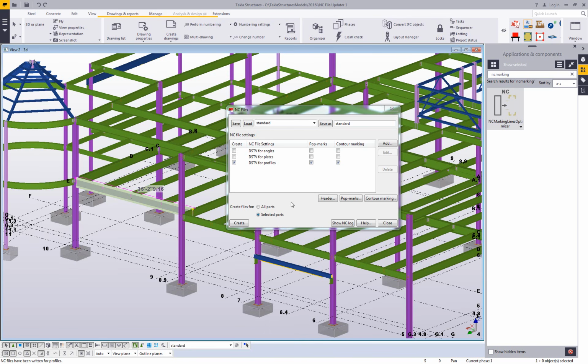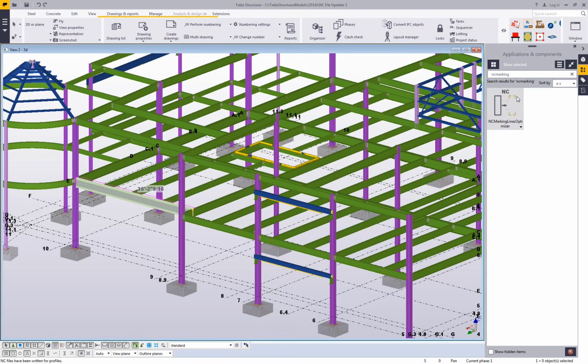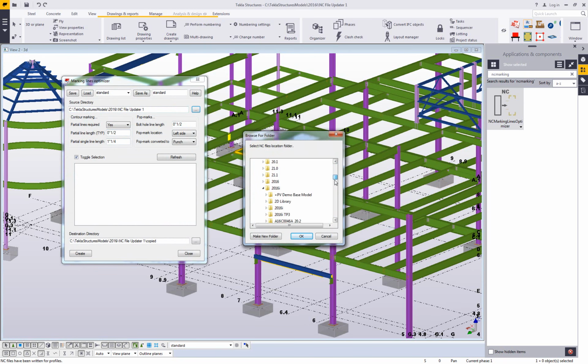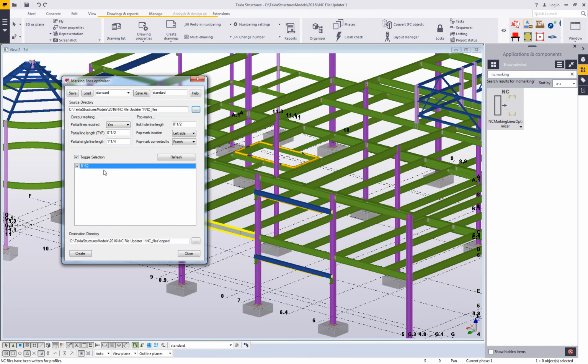Okay, so now if I go back and use this extension, I can configure the settings that I want it to use, and then I'm just going to browse to where I have these files saved. So let me just open this up here and browse to my NC files, and then it just comes in and populates this.